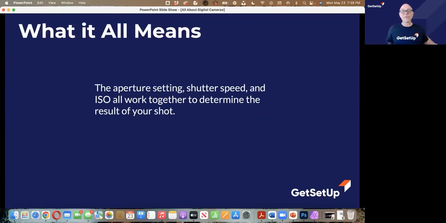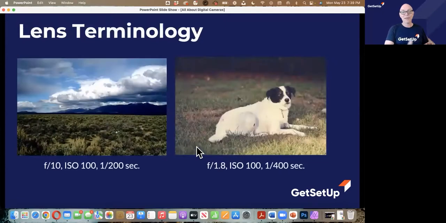So what this all means is all of this is working together. I know it's a lot to drink in here, but the aperture setting, the shutter speed, and the ISO all work to determine the result of that shot you take. Here are a couple of examples. Here's one I took with an older digital camera I had in New Mexico. I had a relatively medium level f-stop, like an f10, and my ISO was at 100. And I shot that with a shutter speed of 1/200th of a second.